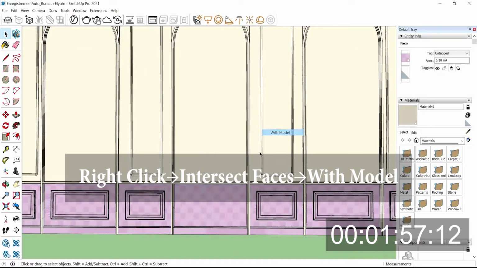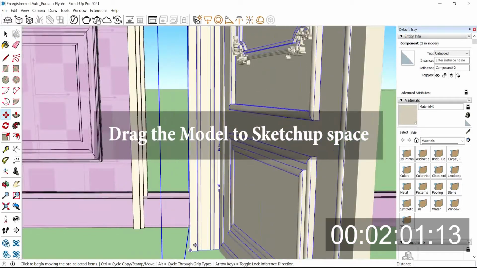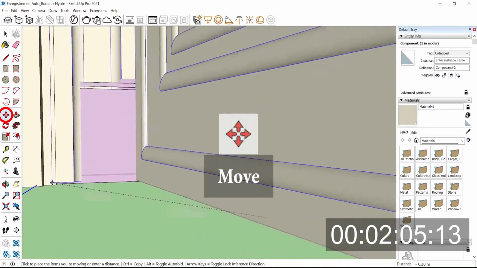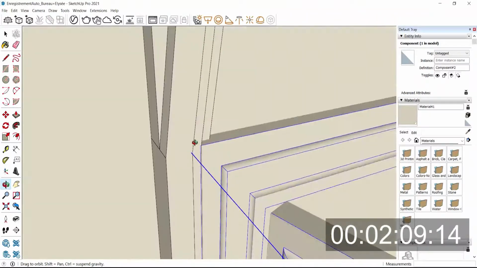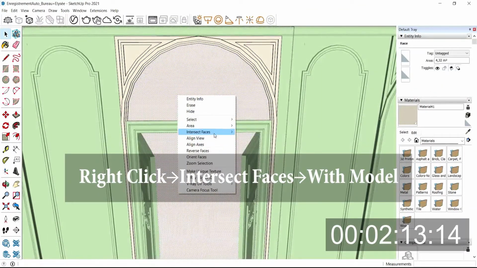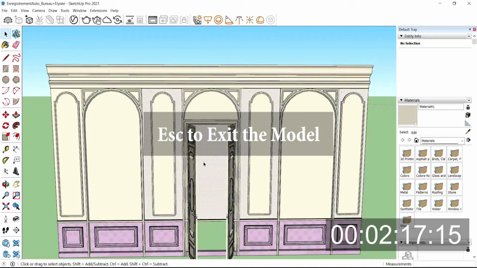Right-click on the object, choose Intersect Faces with Model. Drag the model to SketchUp space. Select Move tool to move objects. Double-click to open the model. Press Escape to exit the model. Repeat.